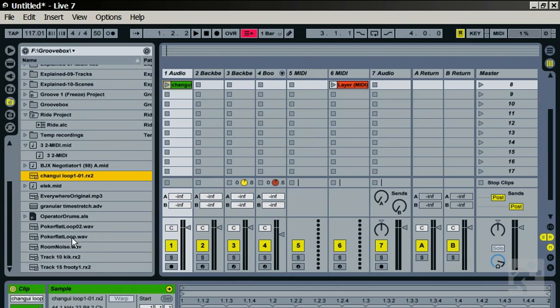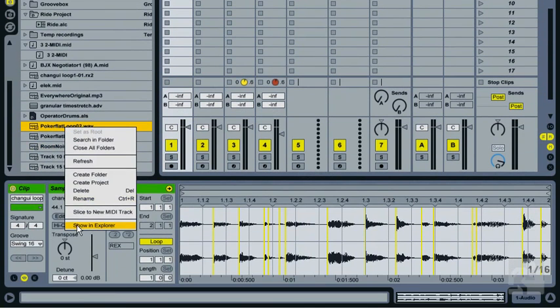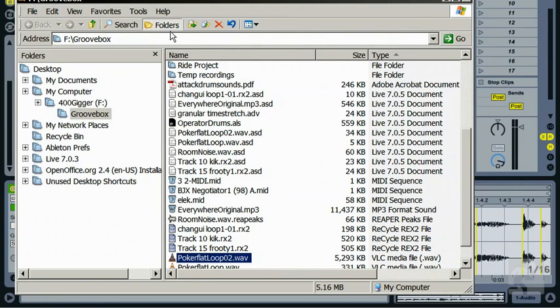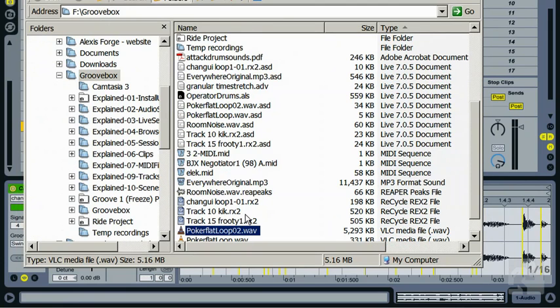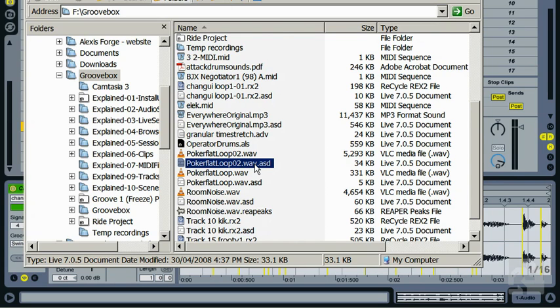Now you know if a file's been analysed because it's got that little tick there that you can barely even see. And if I go to that location in Explorer, just wait for that to come up, we can see there's the file. If I sort by name, then we can see right next to that file, PokerFlat Loop 02, you can see PokerFlat Loop02.wav.asd.